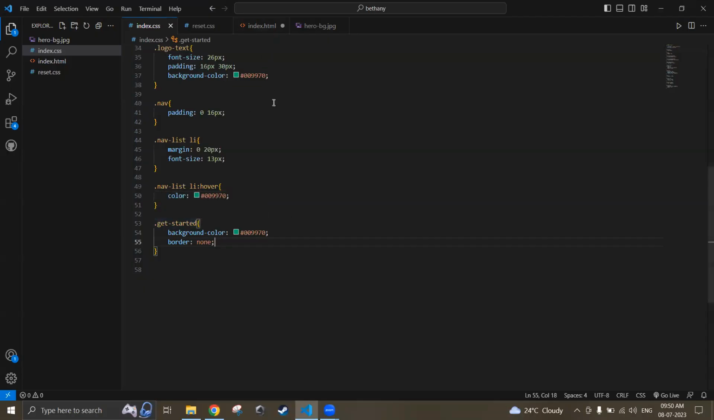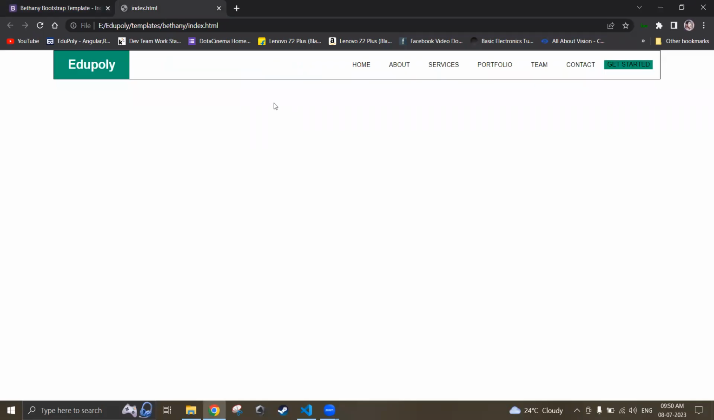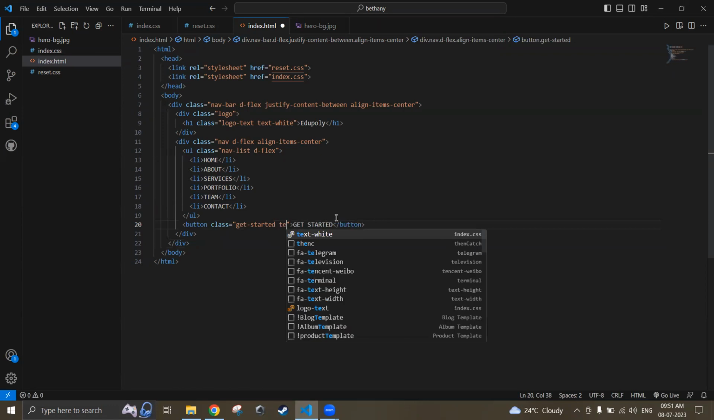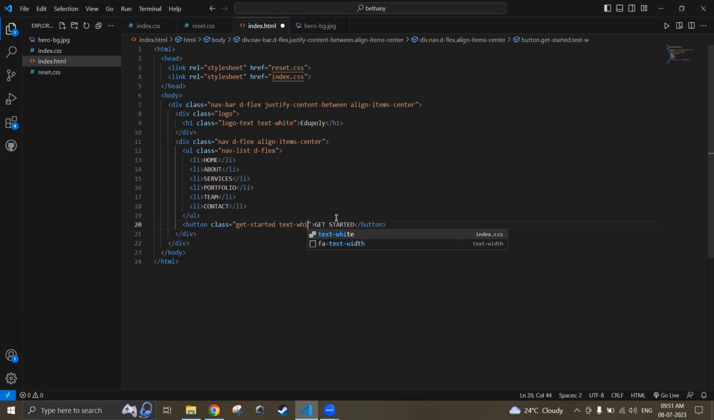We have started. Okay, this page is not so yeah. Can you see? Then I can apply text white to the button. So after get started, I'll apply text white. It is also done. Now the next thing is padding.